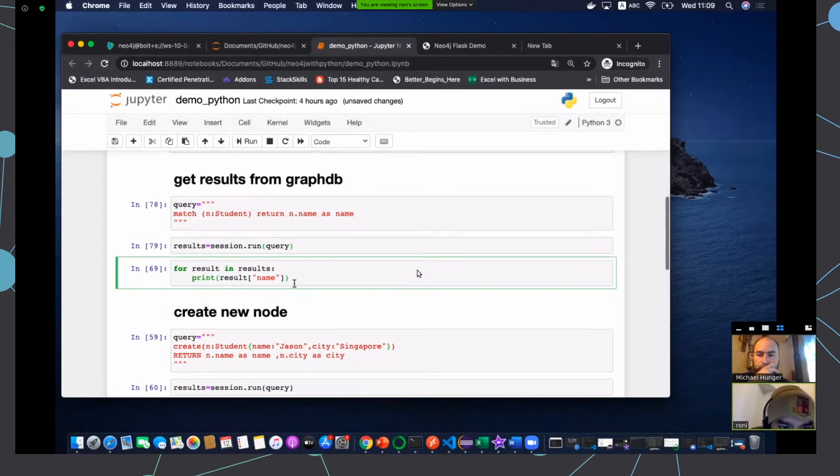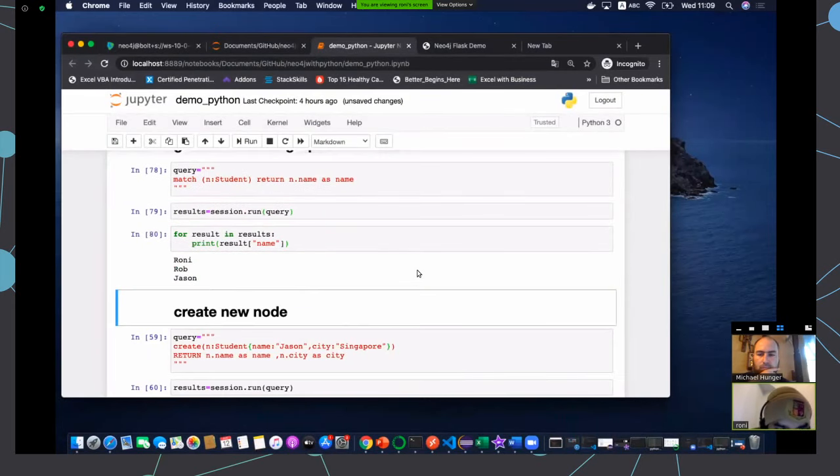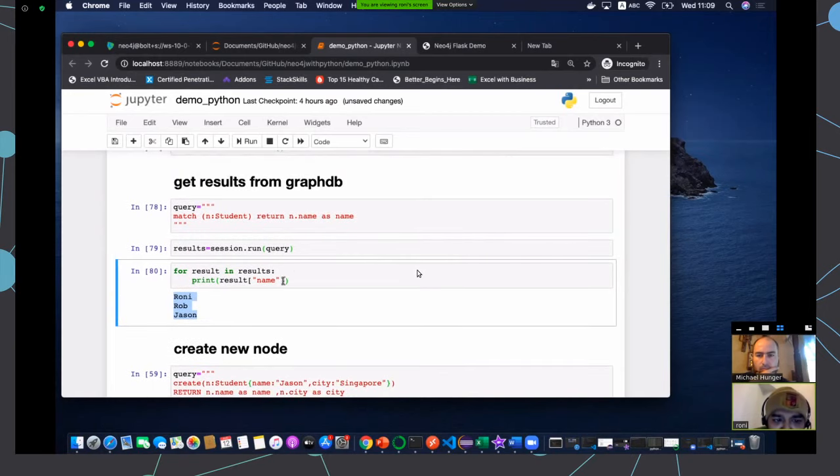Now if I execute this, it is going to print the same thing here as well. So let's try this. If you see, I got these three names, Ronnie, Rob, and Jason. So whatever you want, you can do on your own. This is a very simple thing, so you guys can develop some other intelligent logic or any other things.